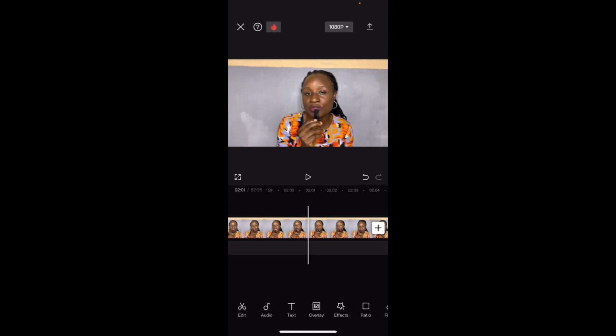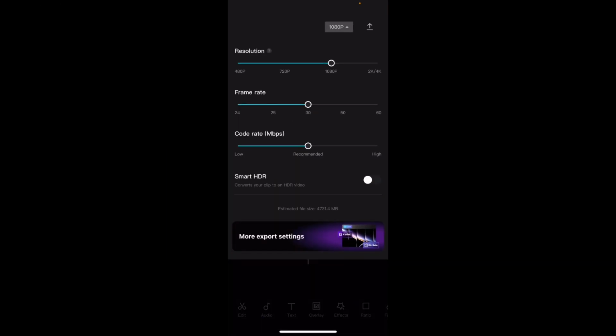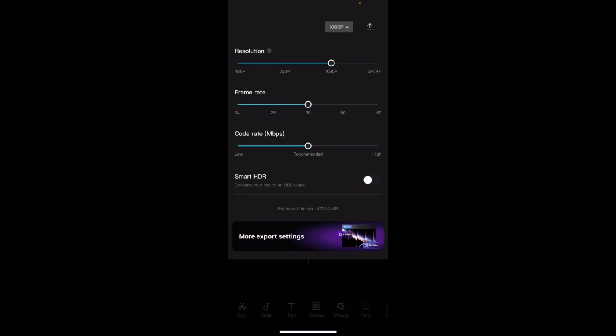I will come here to export the video before adding any other effect. Now, to export your video, the way you do the setting of the video will help you export a quality video. To do that, you are going to click on this place. I just clicked on it. Then you're going to take your resolution to at least 1080p.